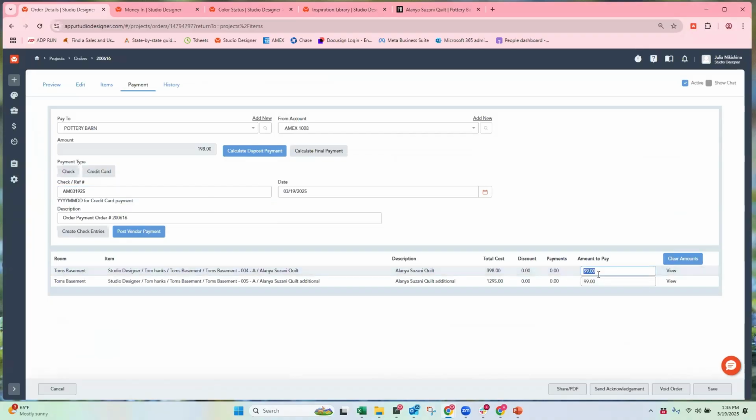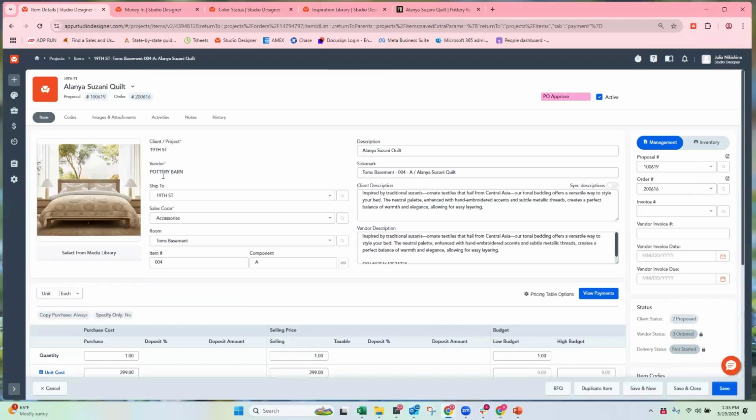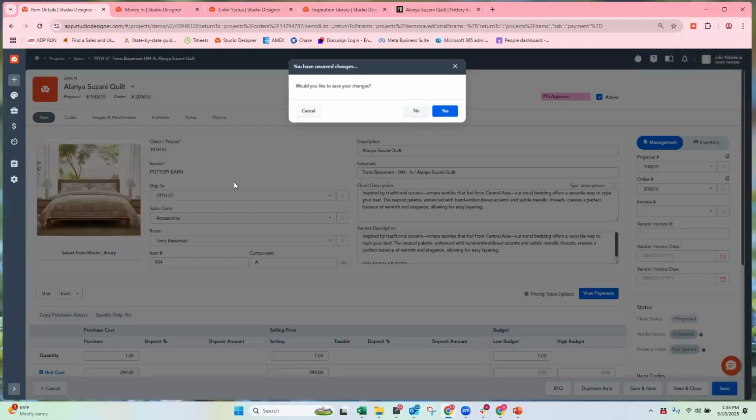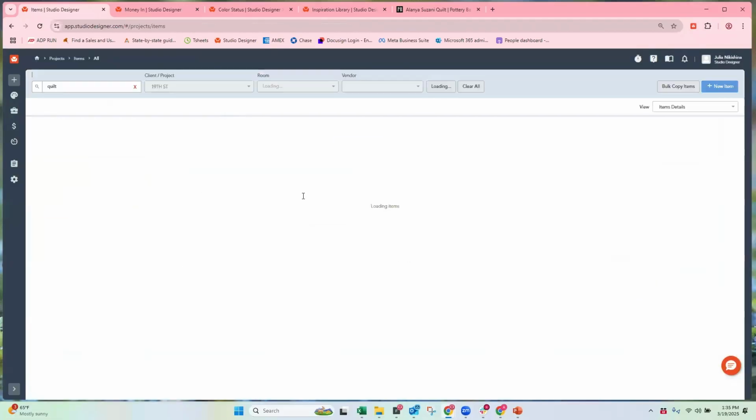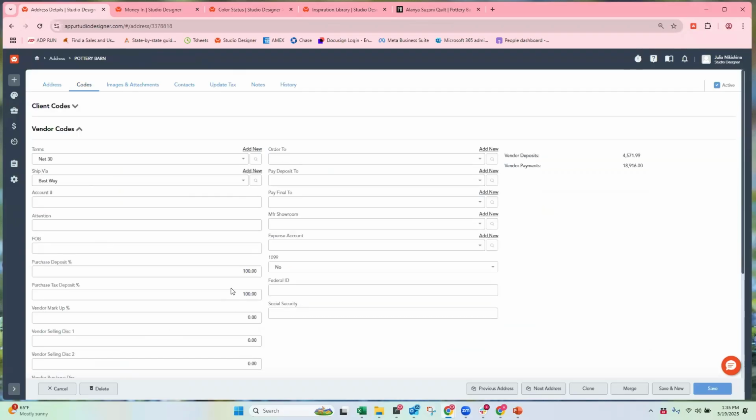I did not do a good job of selecting my vendor percentage. Let's go look. It's set to 0, which also means my Pottery Barn vendor is potentially set to 0, and it shouldn't be. So if you're noticing that on a purchase order or an individual item basis, go into that vendor and click around and say, oh, look, it does say purchase deposit 100%.